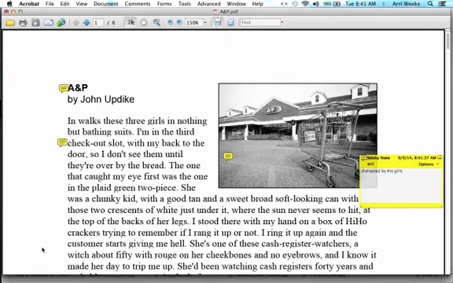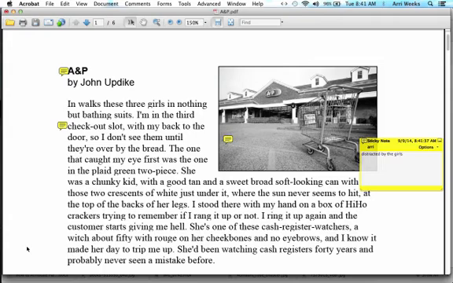"I stood there with my hand on a box of Hi-Ho crackers, trying to remember if I rang it up or not. I ring it up again, and the customer starts giving me hell. She's one of these cash register watchers, a witch about 50 with rouge on her cheekbones and no eyebrows, and I know it made her day to trip me up. She'd been watching cash registers 40 years and probably never seen a mistake before."